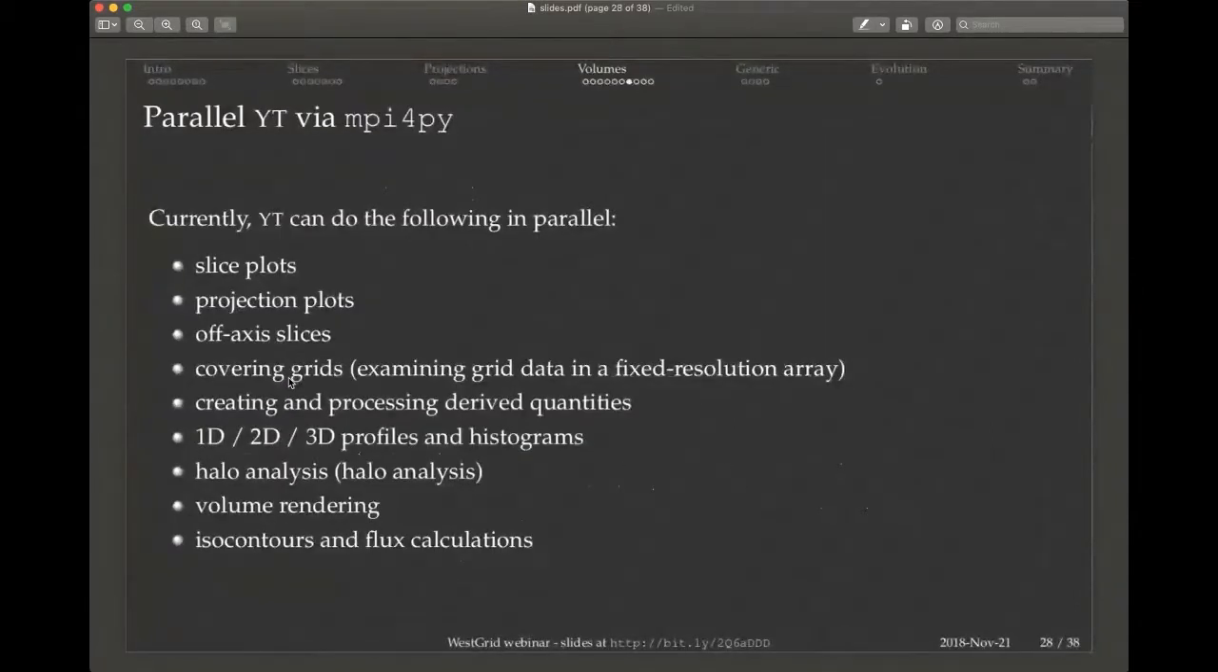So of course, volumetric rendering is very expensive. That means that if you're doing lots and lots of these frames for a movie, then you probably want to parallelize it on a cluster, let's say. And currently, yt can do the following things in parallel.